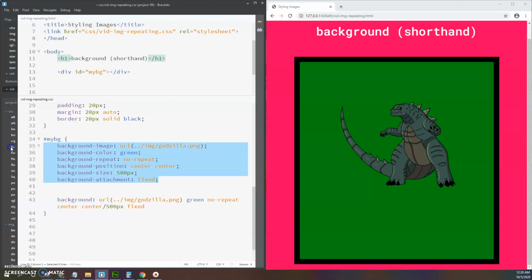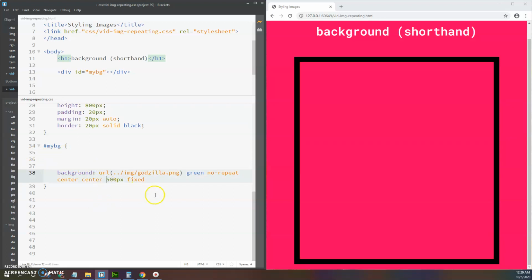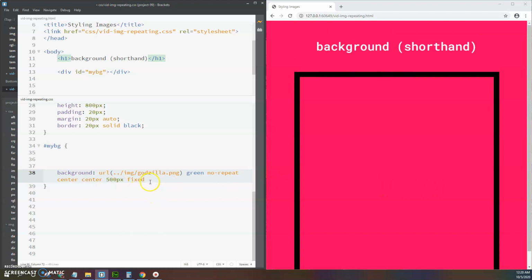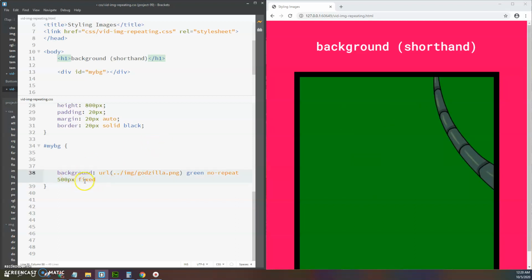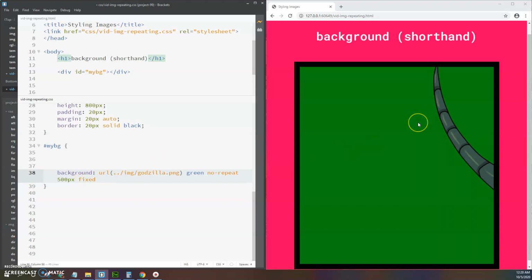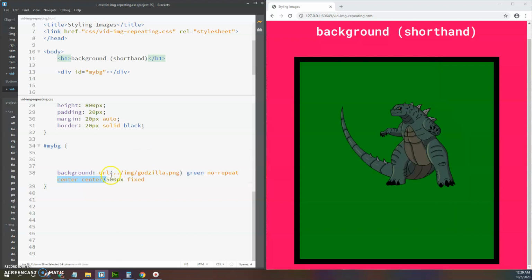And you can get rid of all that, and all on one line, just like that. If you don't have the slash here, the whole thing blows up. So it doesn't really know what's what. So you have to use slash between the position and the size. And if you just had 500 pixels here, you didn't have the center, it would think you're talking about 500 pixels from the left. All right. So if you want to use size, you have to also use position.